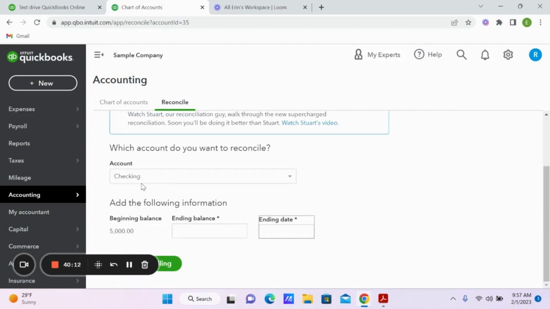So if we're looking at checking, the beginning balance here should match the beginning balance that shows up on your bank statement. So for example purposes, this one's 5,000. Let's say the ending balance, which will be on your statement as well, we'll say 6,000. And we'll say we are reconciling for January 31st, 2023. Oops. And then we will start reconciling.